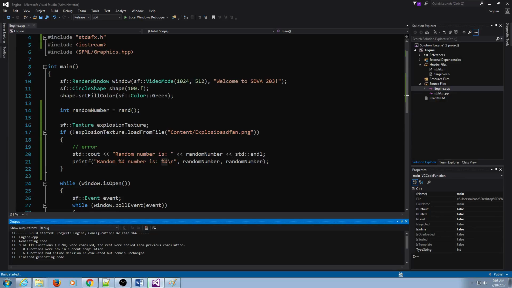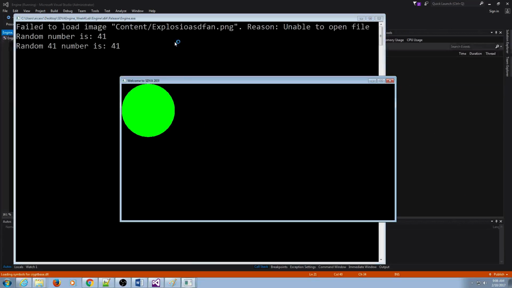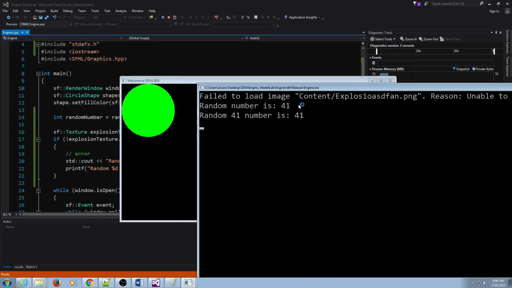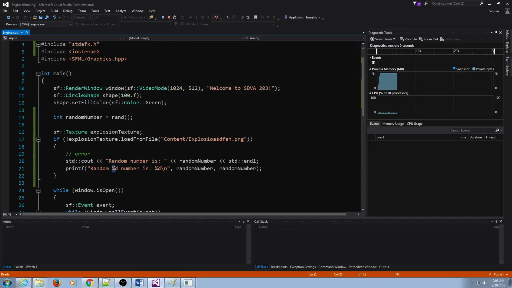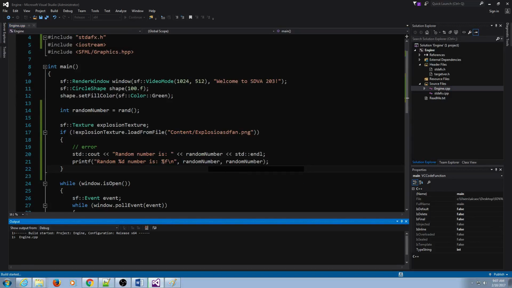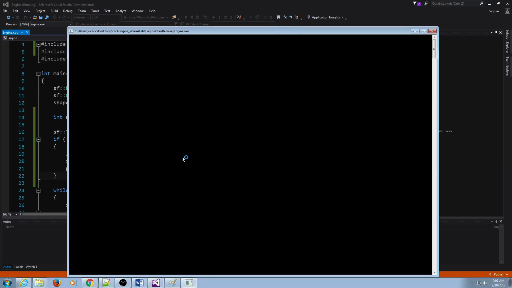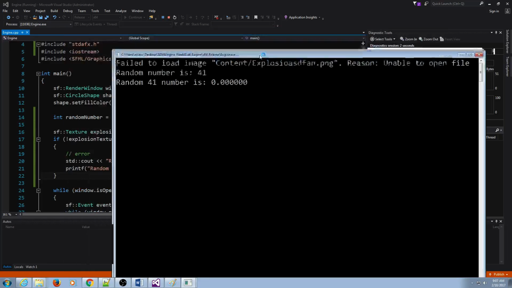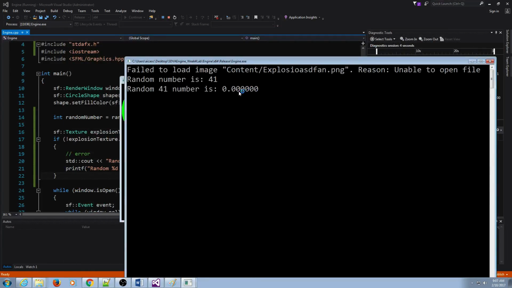I can use multiple arguments in this function, and it'll print out a number for each place in that string. So the first %d gets replaced with the first argument here. The second %d gets replaced with the second argument to that function. If I wanted to print it out as a floating point number, I should just do %f, and it'll print this number as a floating point. So you can change how a value is interpreted. So it prints out 41 as a floating point, but it doesn't understand how to do that because it's an integer, so it prints out 0.000.